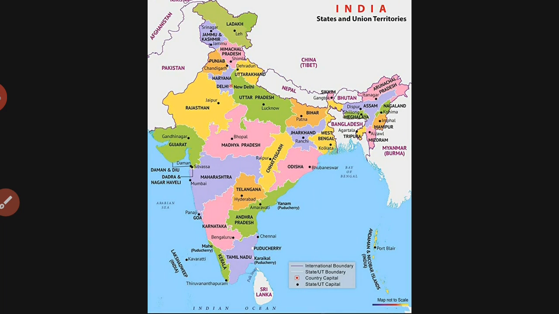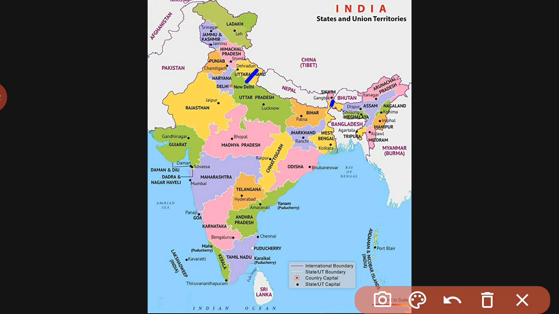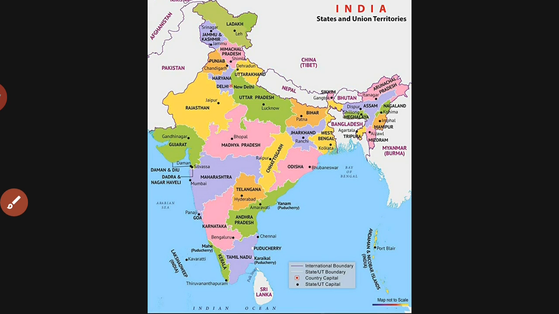And coniferous forests, you can see here children, they are found in the northern part of India, in Uttarakhand, here, then in Sikkim, here, and then in Arunachal Pradesh. A large part of these forests have been cleared to provide land for agriculture.